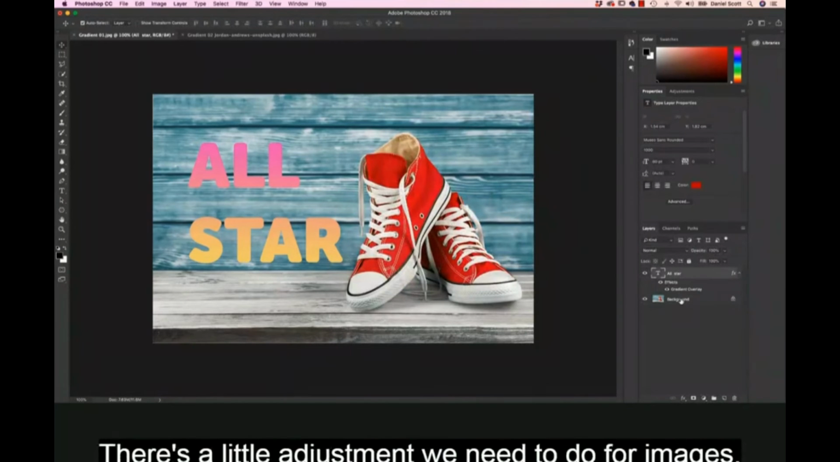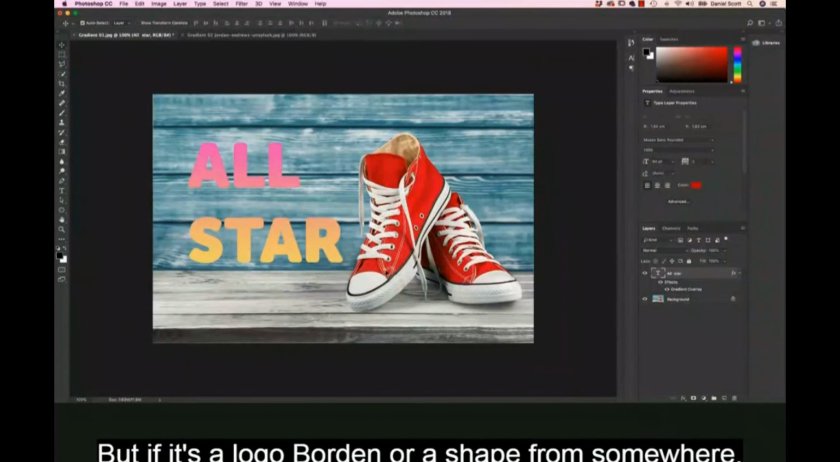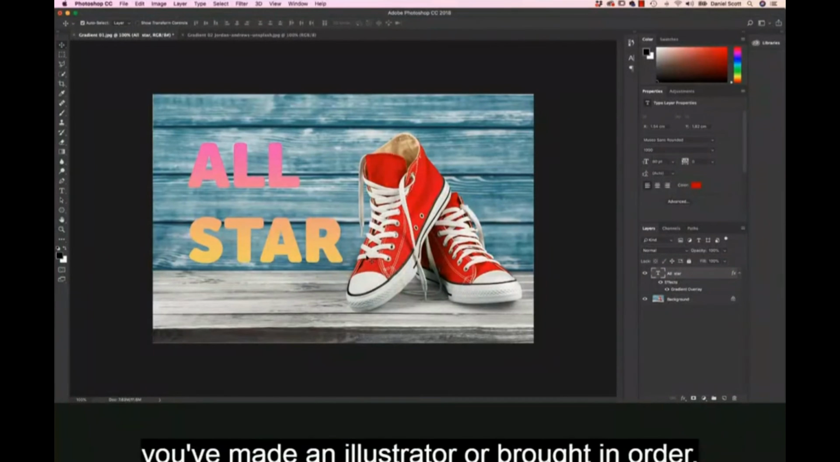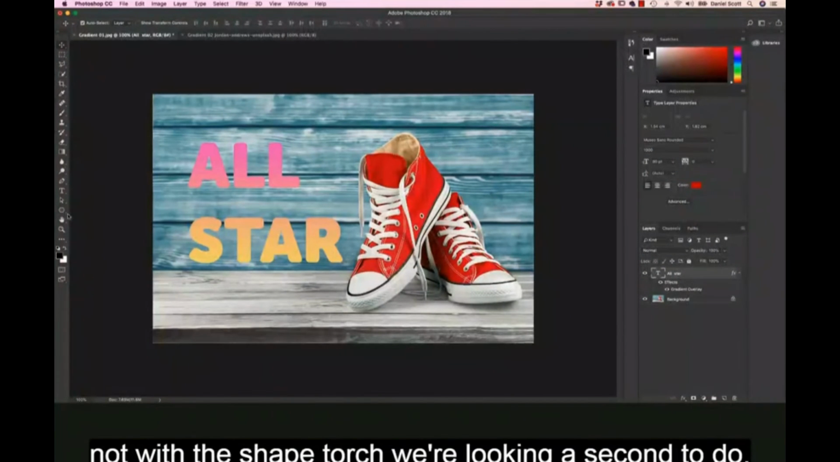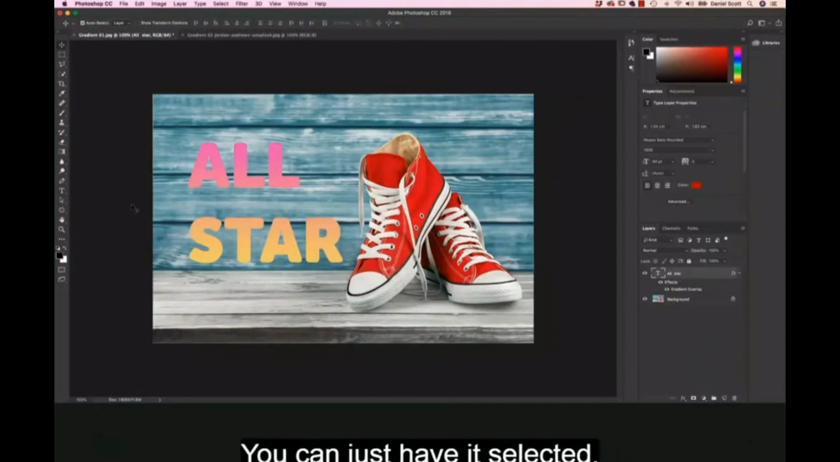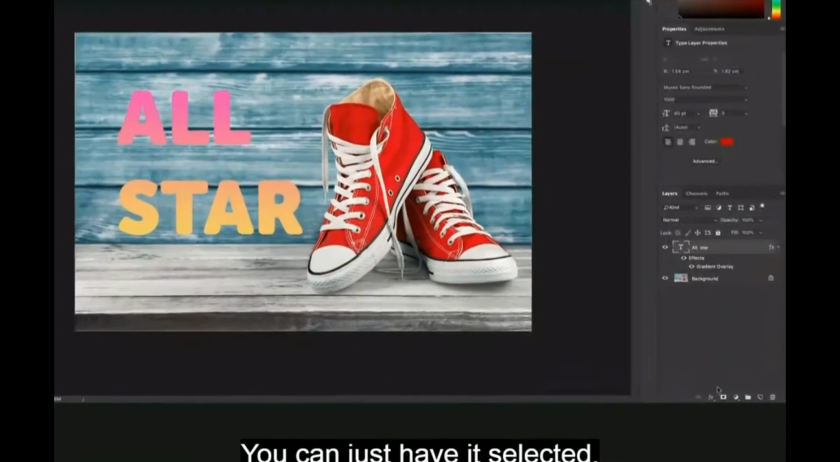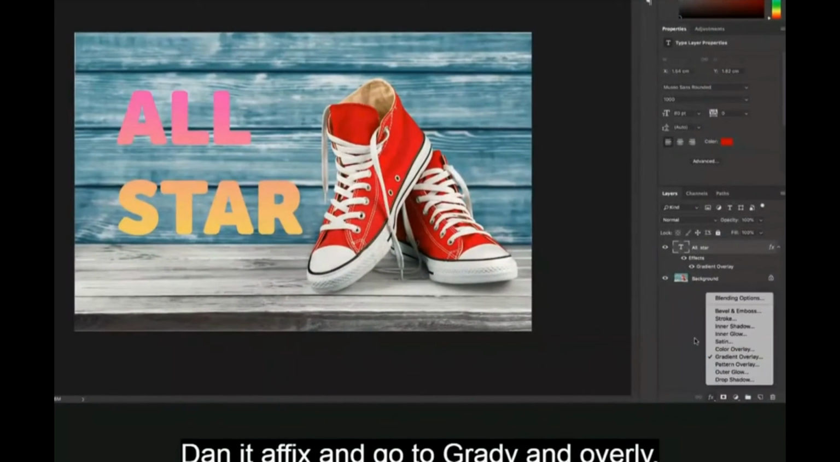There's a little adjustment we need to do for images, but if it's a logo you've brought in or a shape from somewhere you've made in Illustrator or brought in, or drawn with the shape tool, which we'll look at in a second, you can just have it selected, go down to effects and go to gradient overlay.